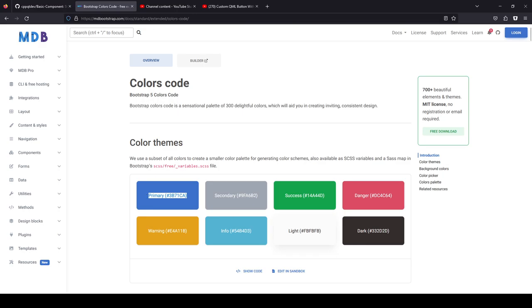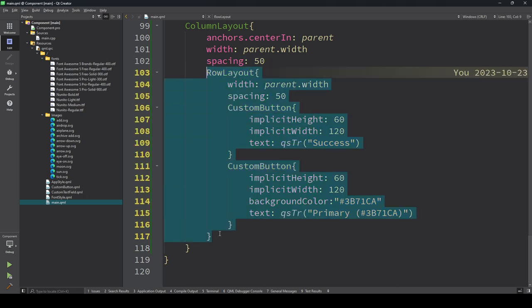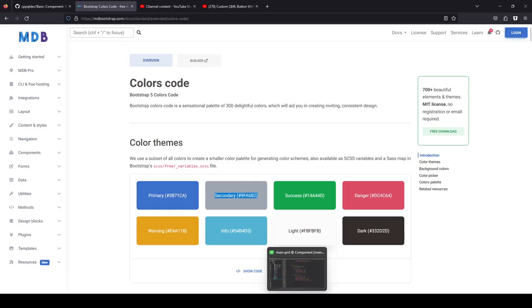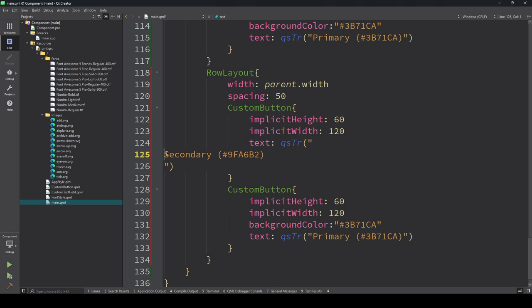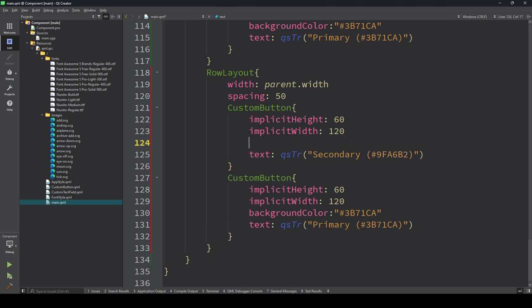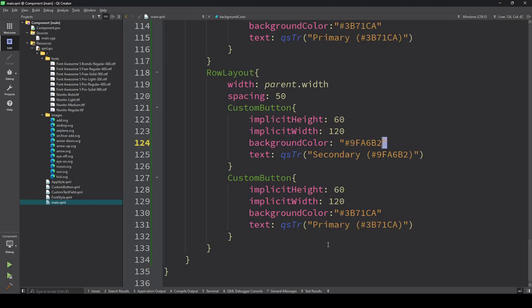Okay, so I'm taking this whole area. You see this one color I'm adding here. So let's add the primary and let's add more and more. I added here the primary and secondary. So let's add the secondary here, and we need to add the secondary color. So I'm adding here the background color, and this one is the secondary, and now after success I also added the danger color. I am adding here, so this is the danger color.